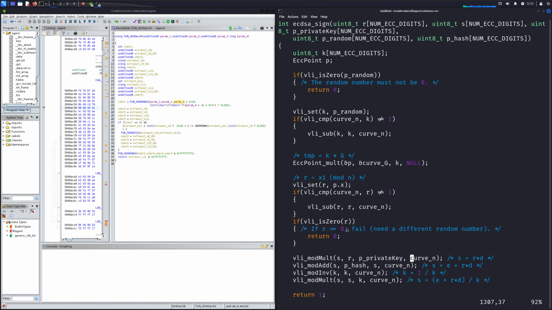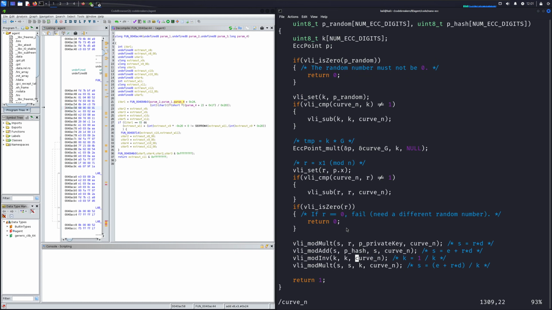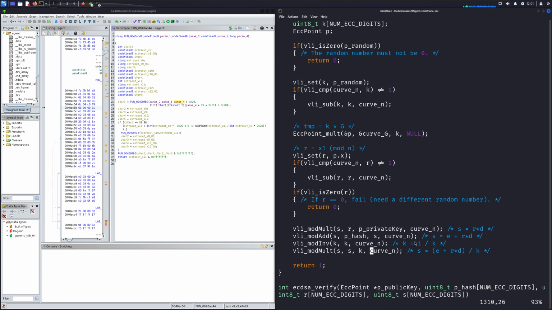Compare, mod multiply, it's used as the fourth parameter. Add, it's used as the fourth. Multiplicative inverse, it's used as the third. So this would be 1 divided by k.